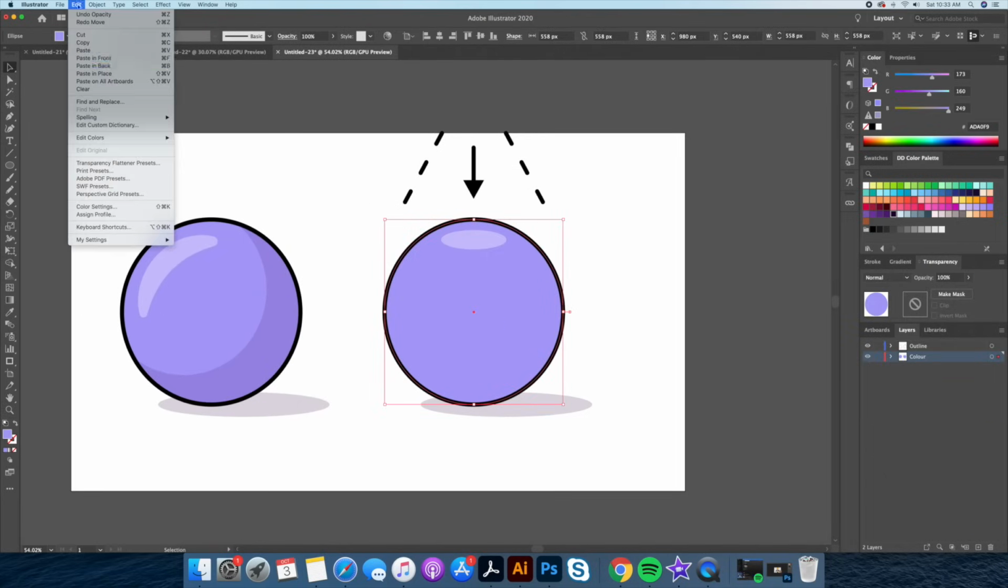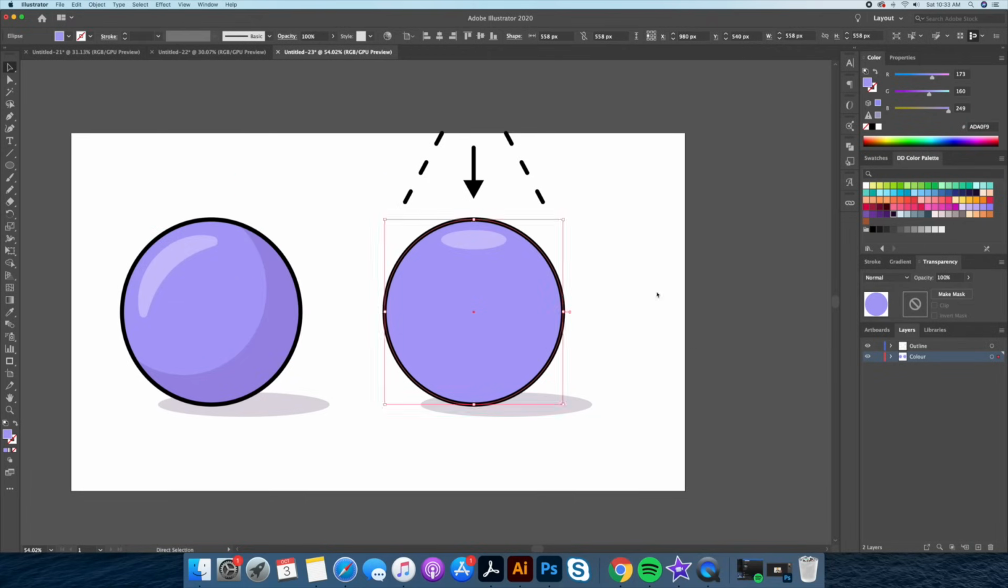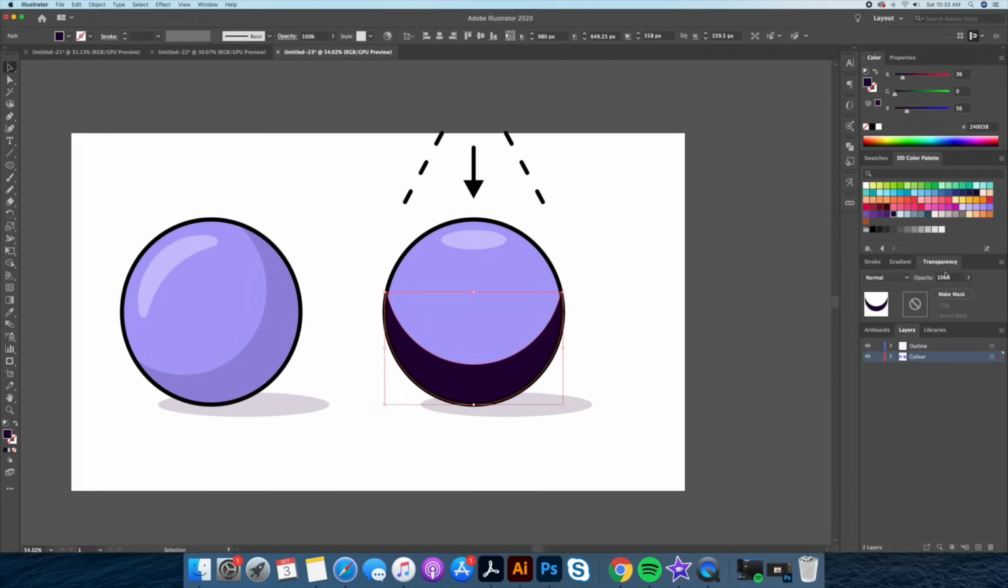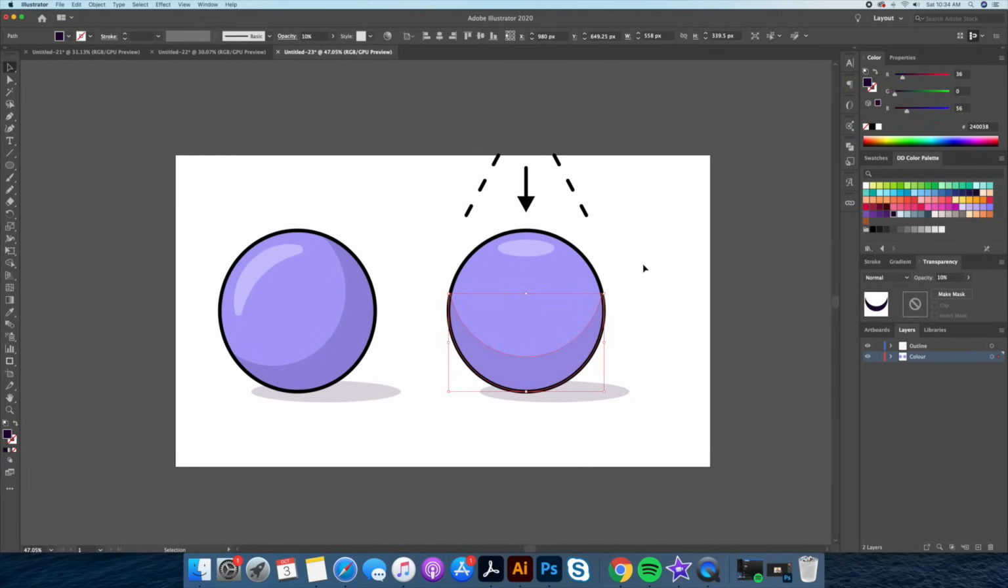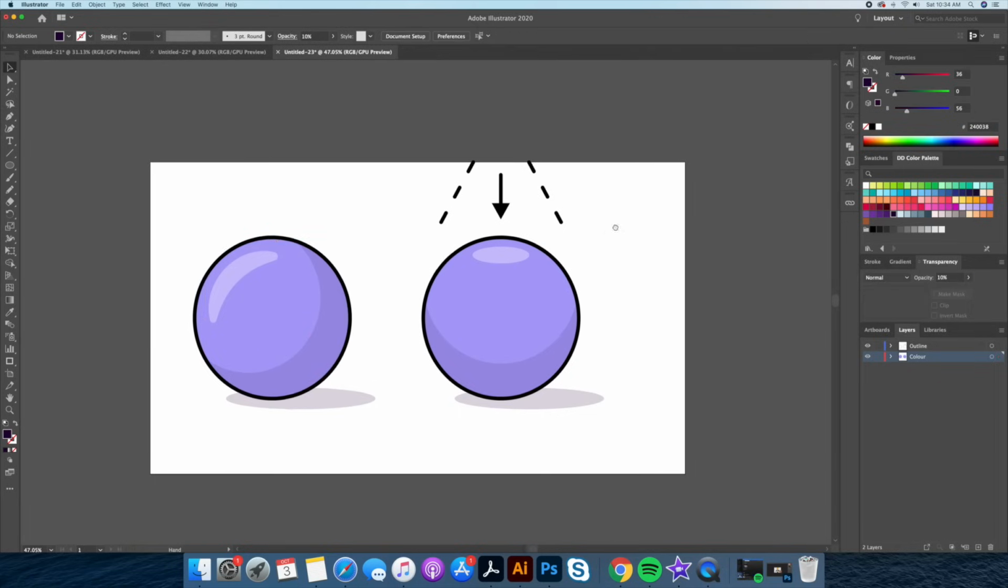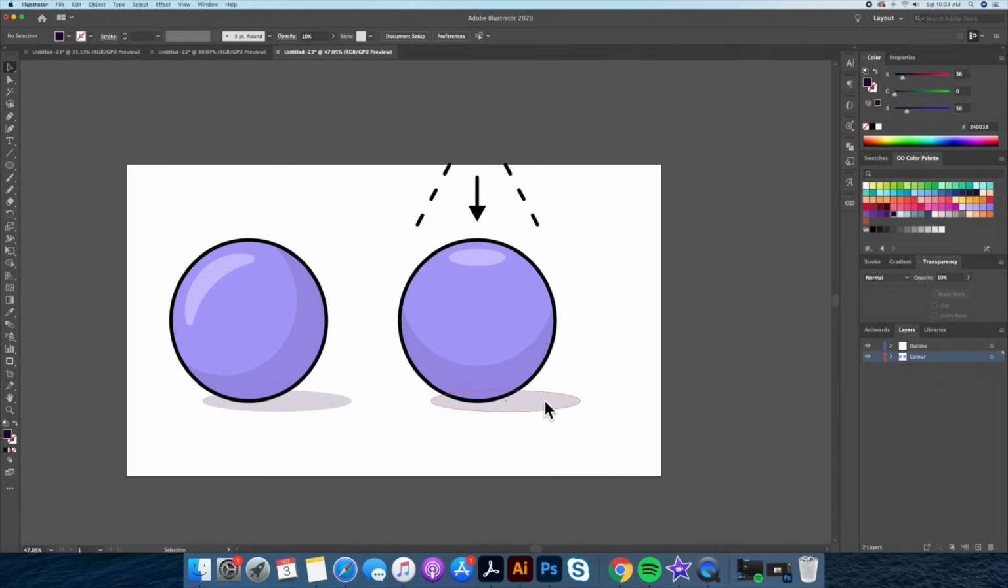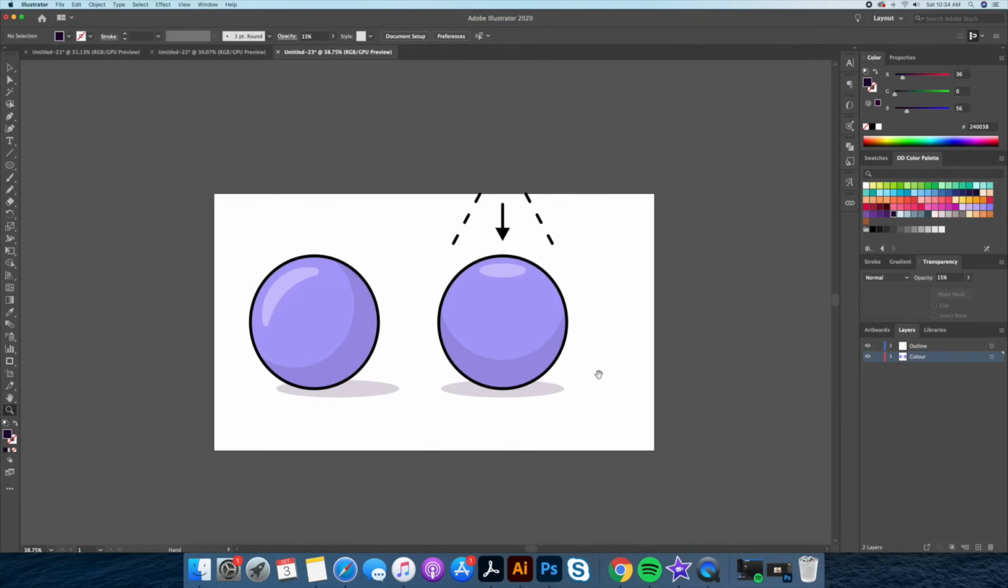Finally, for the shadow, I'll use the same technique I used on the ball by copying and pasting to front twice, and then removing the unnecessary shapes with the shape builder. I'll then use the dark purple and dim down its opacity. To end things off, the shadow will be cast directly under the circle and centered. And there you have it. This is how I create shadows and highlights in Adobe Illustrator when illustrating.